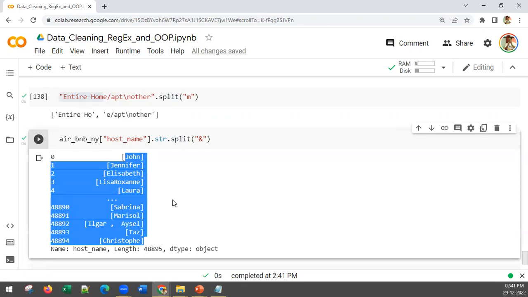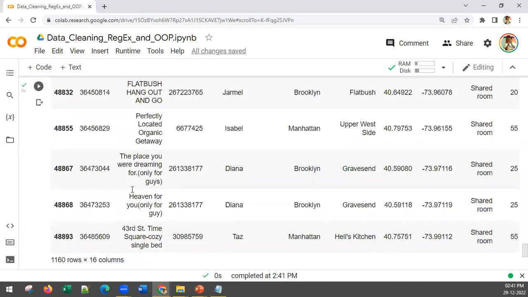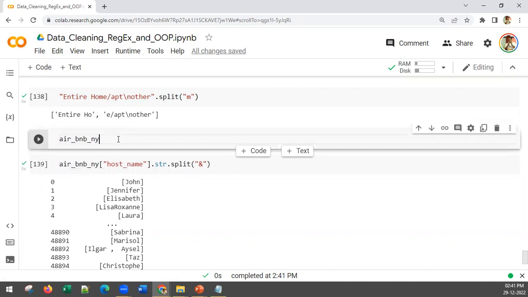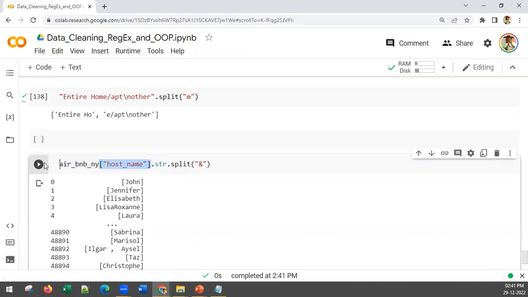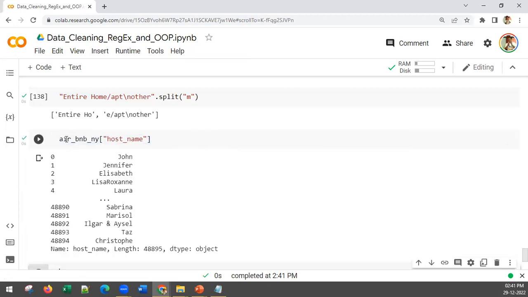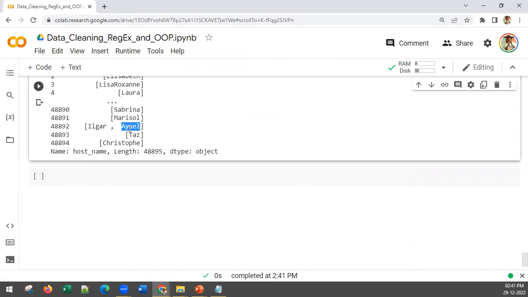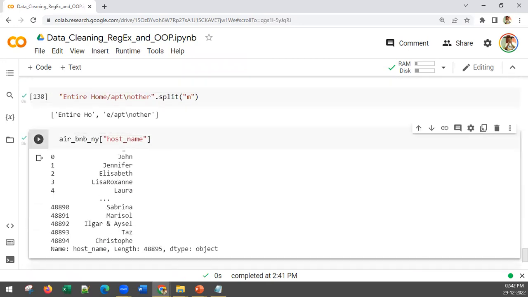What if you want to get the second host? Because these are the ones that are having single host. Let us take an example of two hosts actually. Airbnb host name. Are all the host names having ampersand? Now here, look at this. There are two values. So the output will have first value and the second value. Host name has ampersand. Otherwise, it's all one.